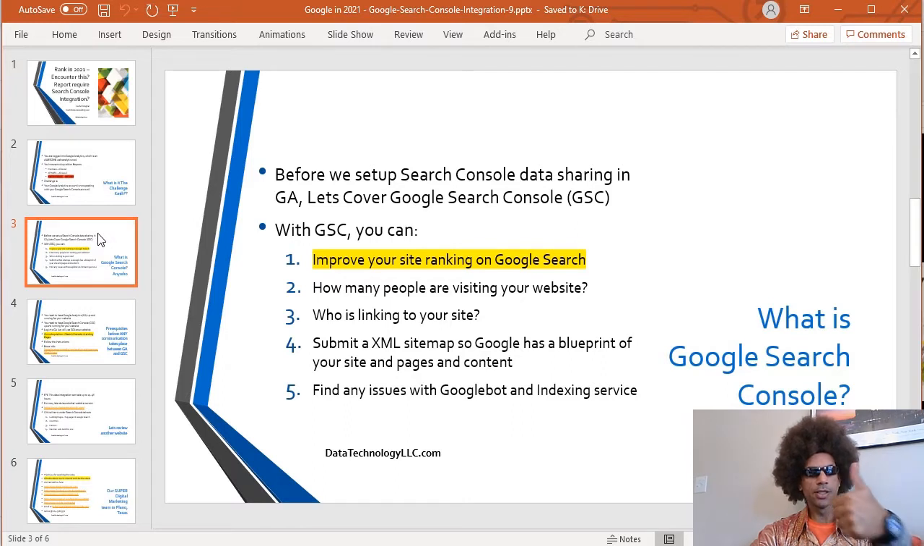Is that something you would like to improve in 2021? Hell yeah, we definitely would want that. And then you can also find things like how many people are visiting your website, what queries they are searching, who is linking to your site. This is another important search engine optimization factor, the number of backlinks that are coming to you. Number 4, you can submit an XML sitemap to Google, which basically means that they have a blueprint of your website and your pages and content. And using Search Console, you can find any issues with Googlebot and the indexing service.